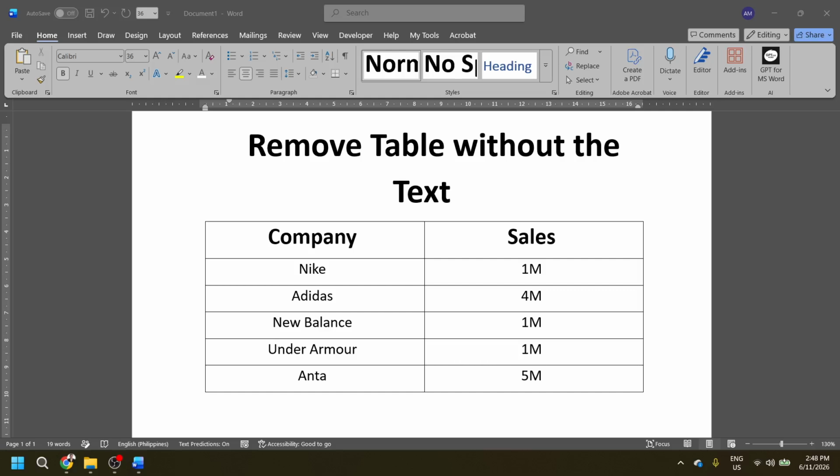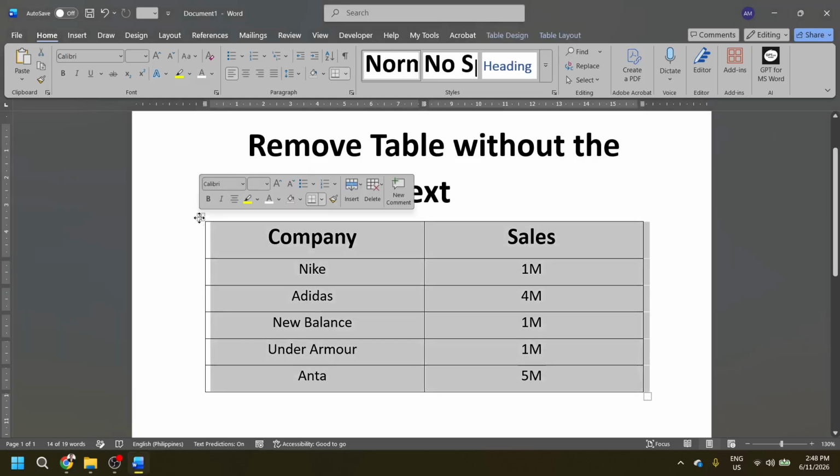Start by clicking anywhere inside your table. You'll notice a little 4-arrow cross icon appear at the top left corner of the table. That is called the Table Move handle. Go ahead and click that icon. That selects the entire table, all the rows and all the columns in one single click. This is important because the next step only works when the whole table is selected.